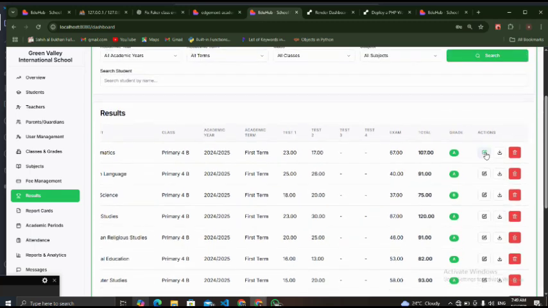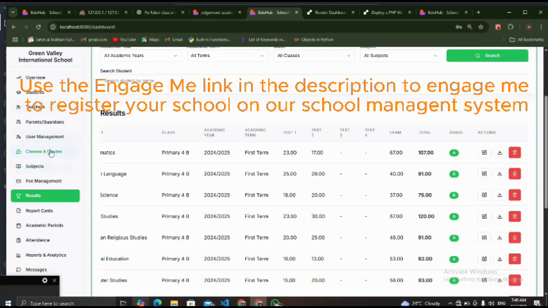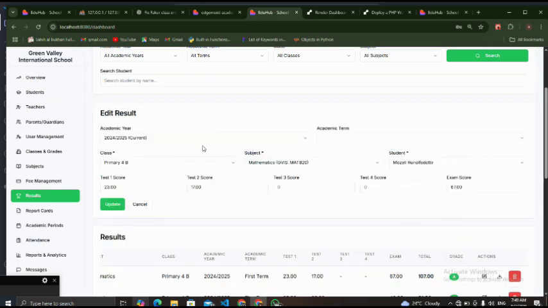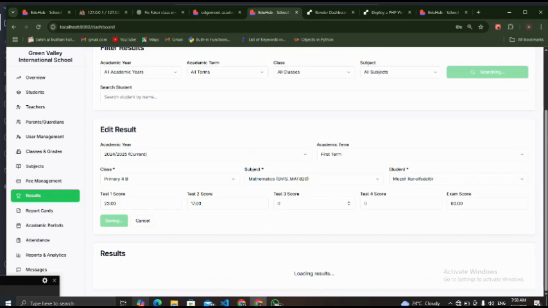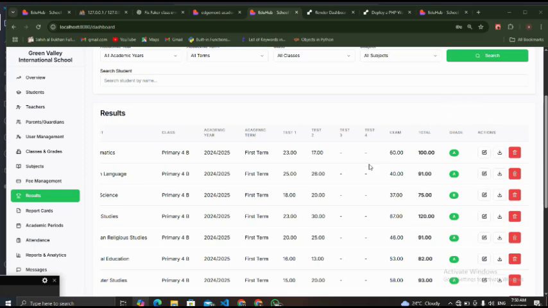You can update the result as well. Before that, let me just show you. We can still edit the scores for that student. Maybe, for example, this one is 60. Yeah, update. So result updated successfully. You see, it's now 100. You can update it.